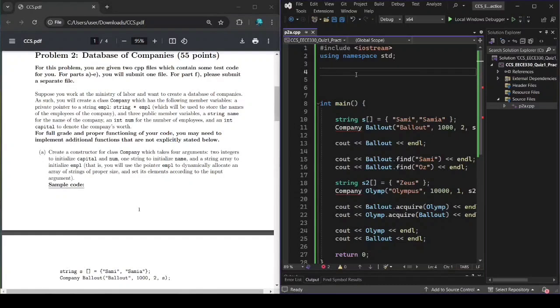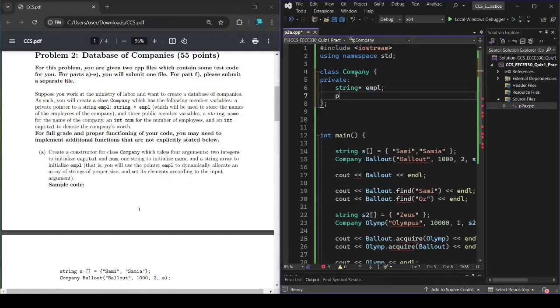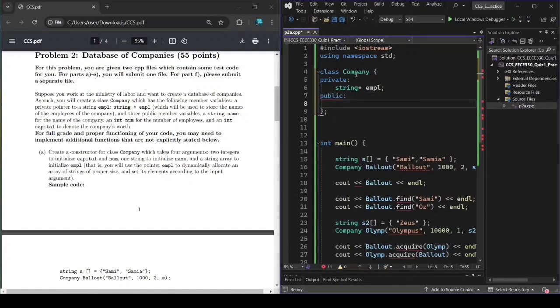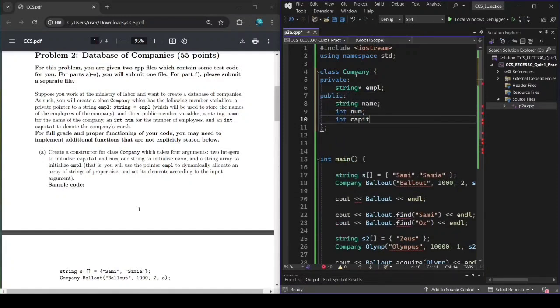So this is fairly straightforward. You just have to create a class called company. We have one private member variable, which is a string pointer EMPL. We have 3 public member variables: a string name, an integer num, and an integer capital.